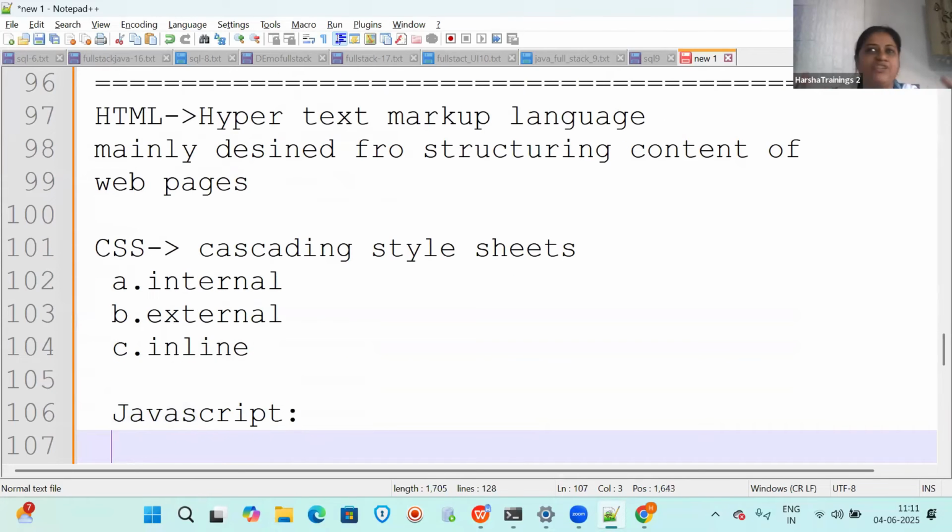So, okay, HTML we are structuring the content. CSS, we are applying styles to our content. And what does JavaScript do? JavaScript is a scripting language which is used mainly to validate your application or your page.